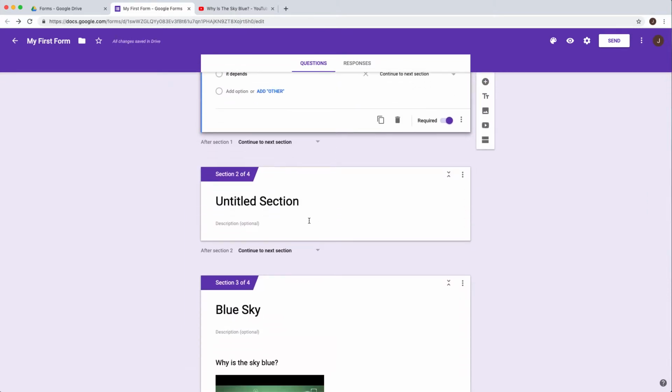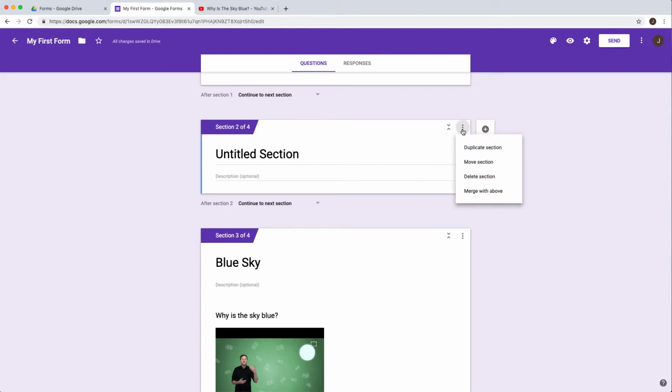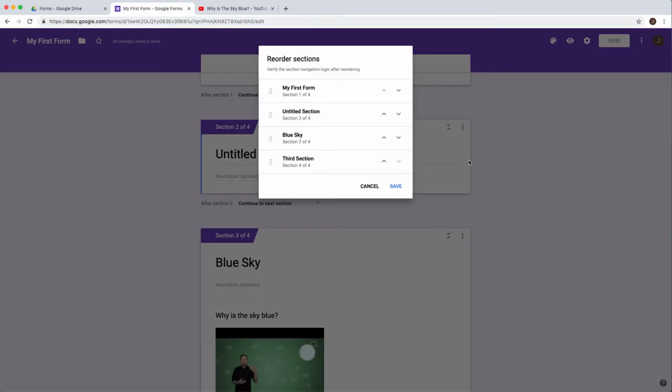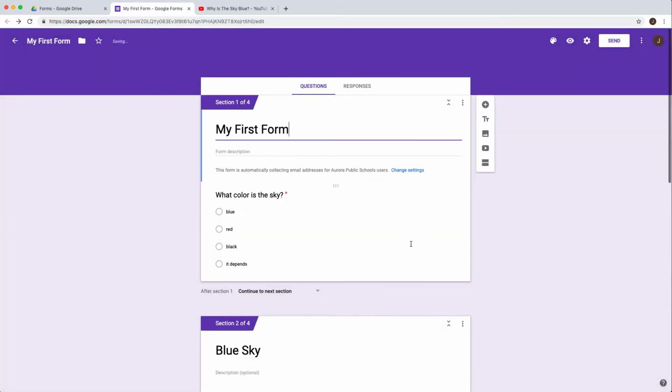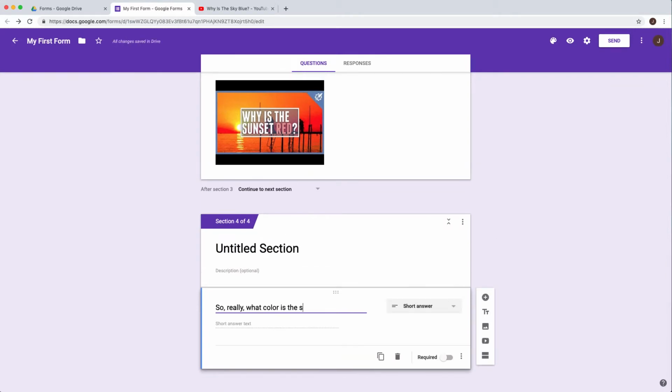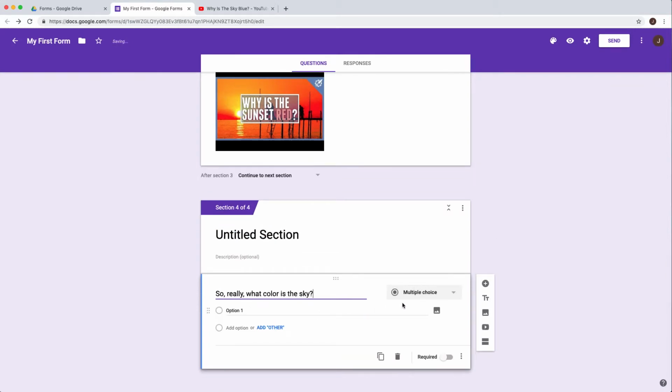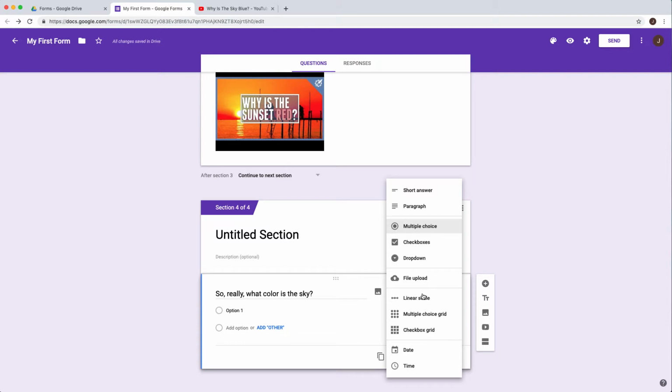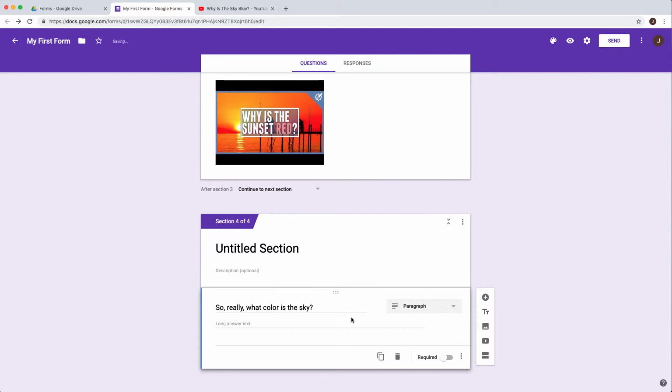And then this is the section I want last, so I'm going to click these three dots and move section, and I'm going to move the untitled section down and then down again, and click Save. So my last section is right down here. With it selected, I'm going to click a plus sign to add a question. And this particular question is not a multiple choice or a drop down. It's more like a paragraph. So I'm going to choose a paragraph.